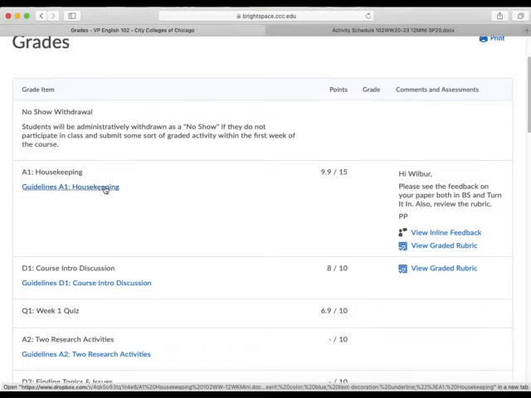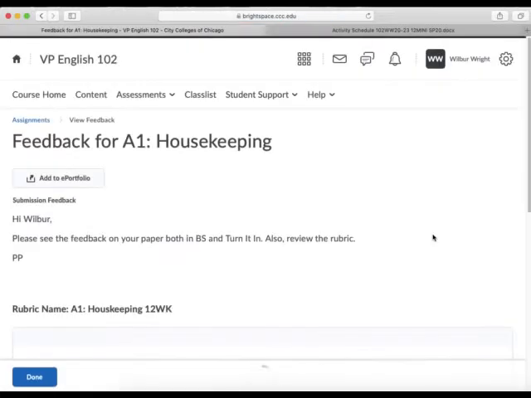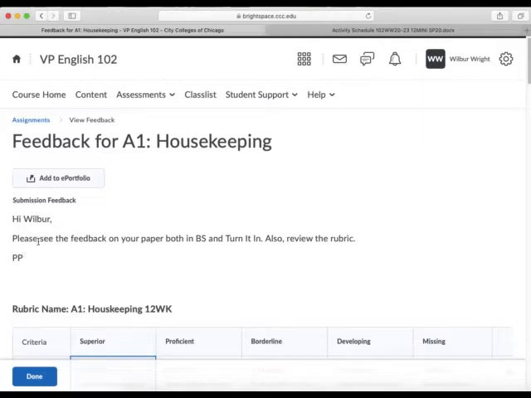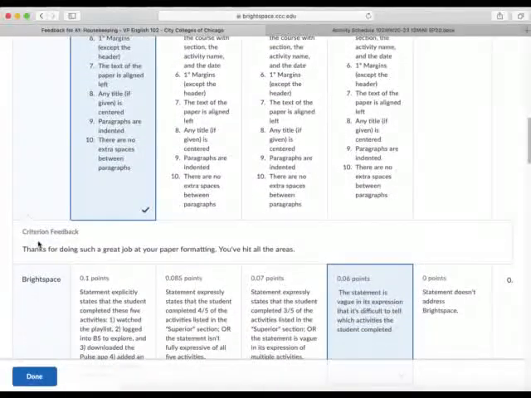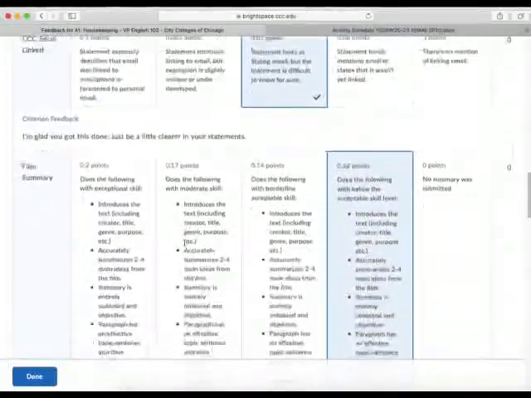Here's the guidelines for that assignment. Here are the points that you received. Here's the general feedback, and for the assignment, you can view inline feedback. If you click on that, you'll notice here again is the overview feedback, which usually I just tell you where to look for your feedback. And then you'll see the rubric is here. With a rubric, there's always feedback within the rubric criterion, so you want to check that for your feedback.